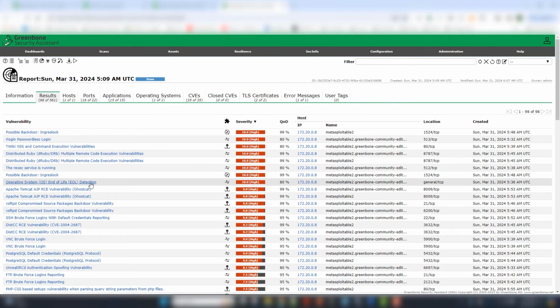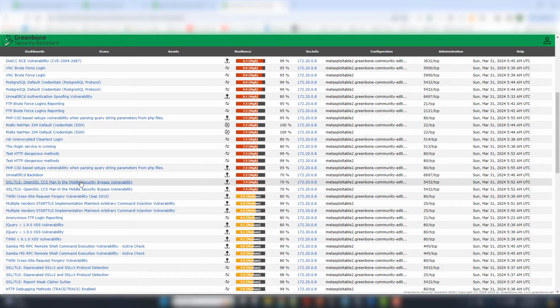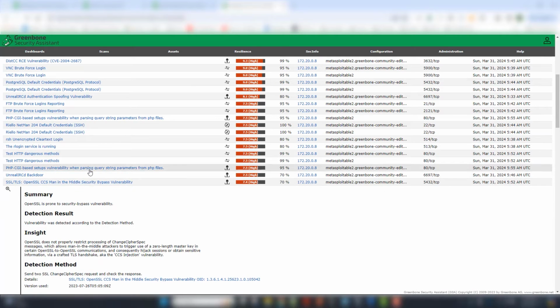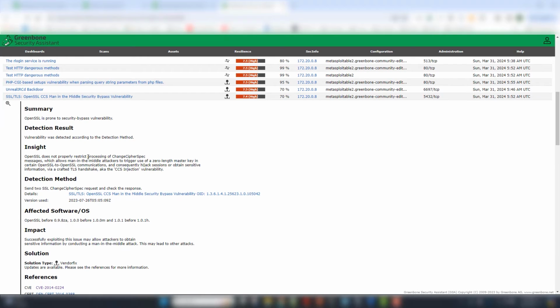So let's go ahead and go back to the results, and let's find a result that we want to drill down deeper into. Let's go into this man-in-the-middle vulnerability here that was detected. So when we go into this, you can see that it provides a very detailed report.